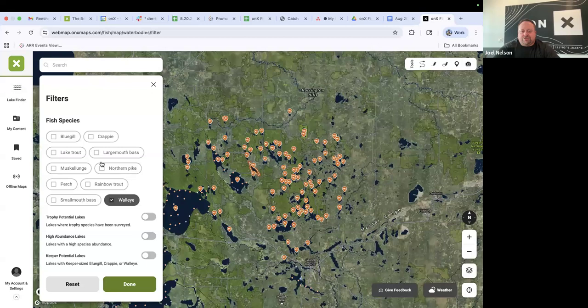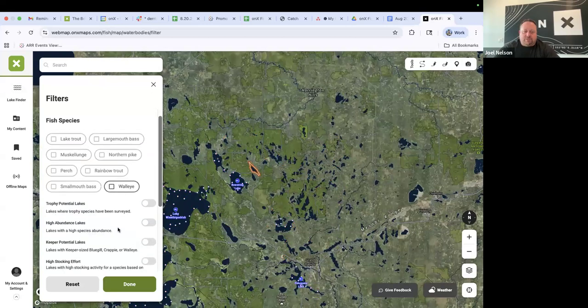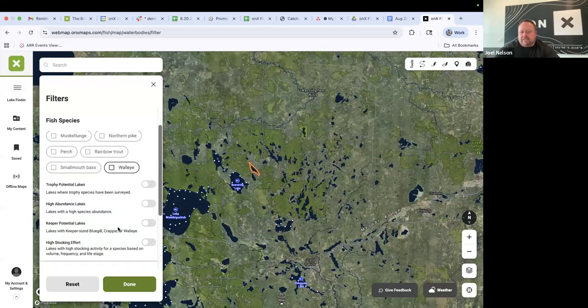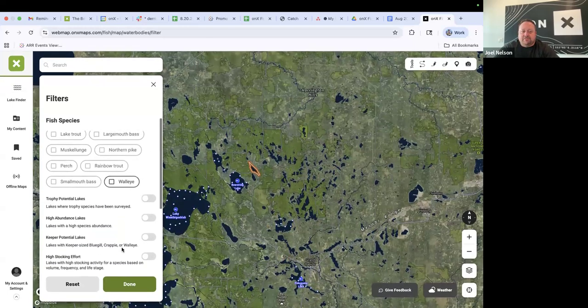If you want to use the filters to really drill down in a super quick manner for specific species that you want to catch in the size, type, and structure that you want to catch them, that's where you're going to start to select any of these premium filters, whether it's high stocking effort, keeper potential, high abundance, or trophy potential lakes. You can find the size of the fish and the species you're looking to catch.